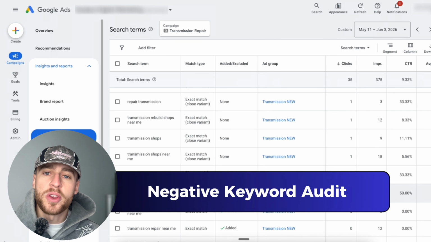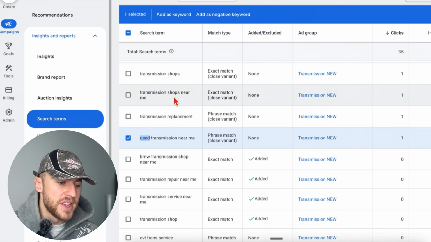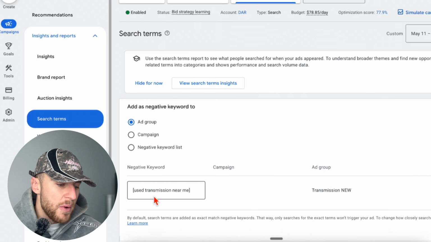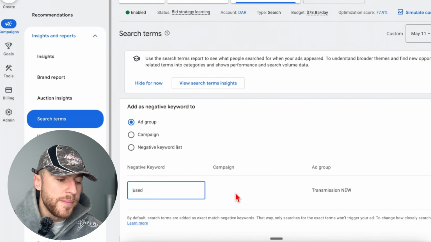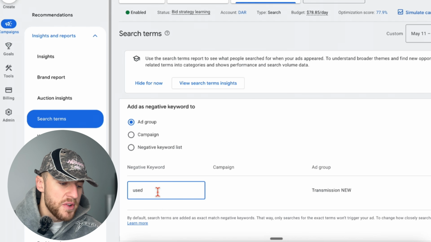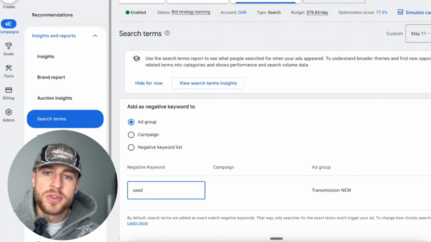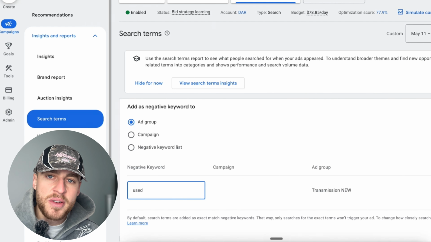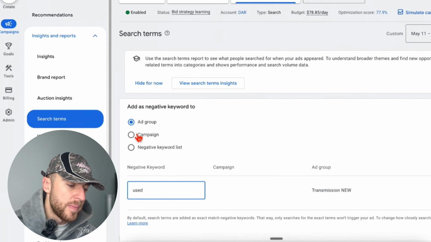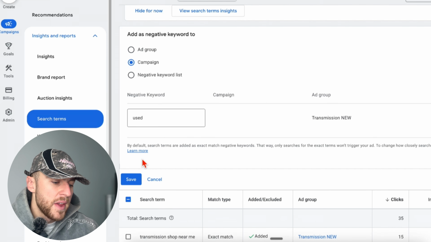So how you do that is called a negative keyword audit. So you got to scroll through here, click on the ones that you don't want. So let's use this one as an example. We're going to tap on add as negative keyword, and we're going to remove the back half of this, and we're only going to remove the word that we don't want to show up for. Okay, so now it says used. This is going to be a broad match negative keyword removal. So we never want our ad to show when somebody types up used in any of the search terms. So if somebody types up used transmissions or used transmission repair, just any search term that has used in it, we're not going to appear for, which is exactly what we want. We're going to put this in the campaign level, so it goes through all of our ad groups as well. We're going to tap on save.